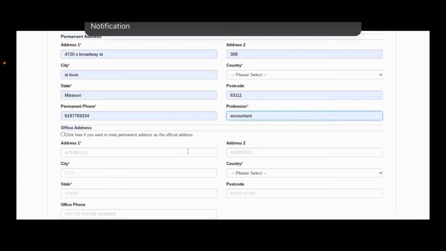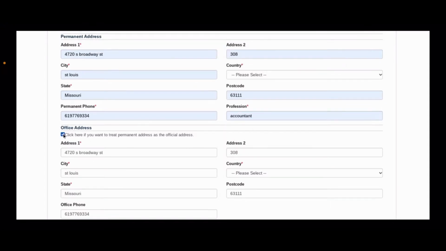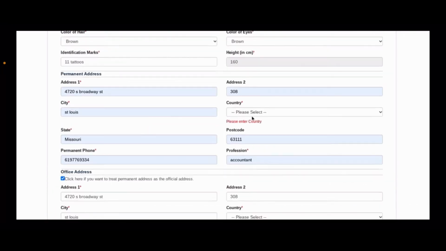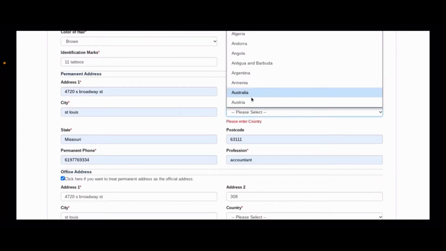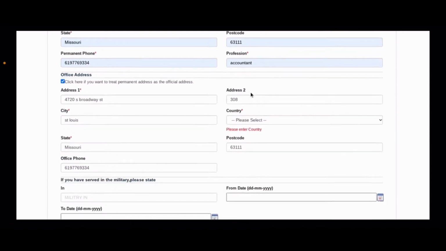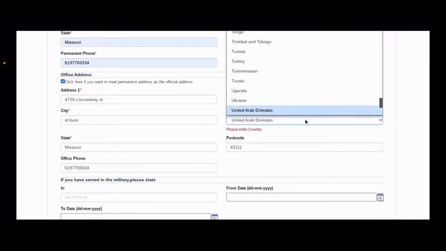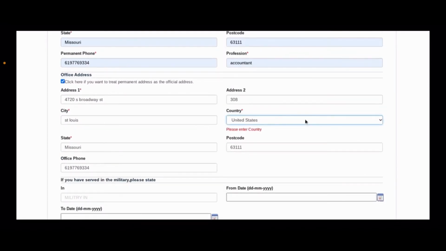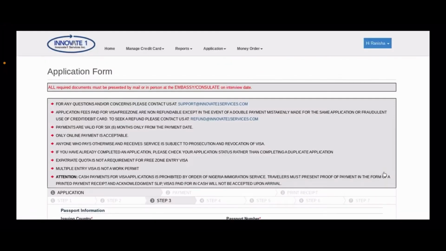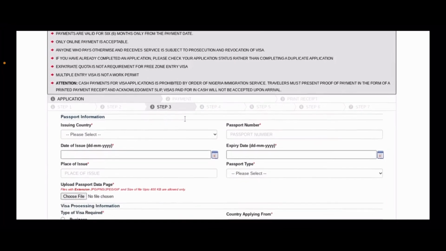Don't forget to select your country. All right. So yeah, don't forget to select your country. For us, we're selecting the United States. All right. Now, make sure that both addresses have proper information. They match.